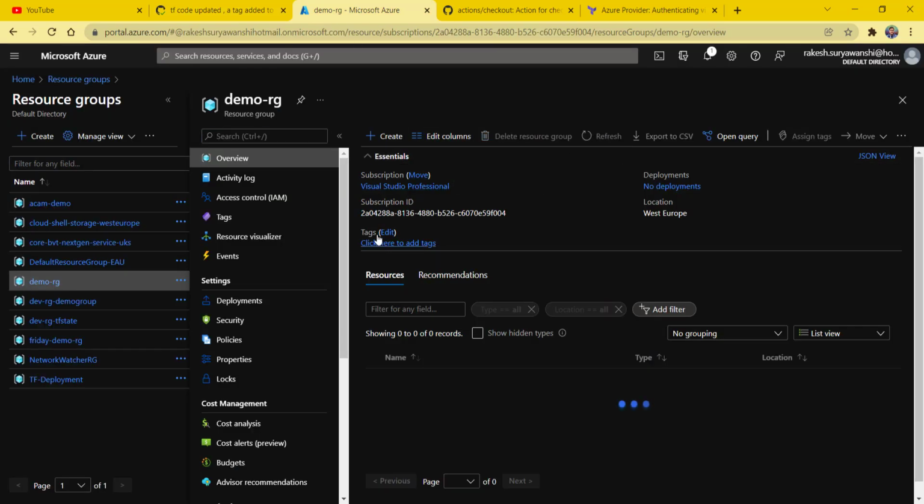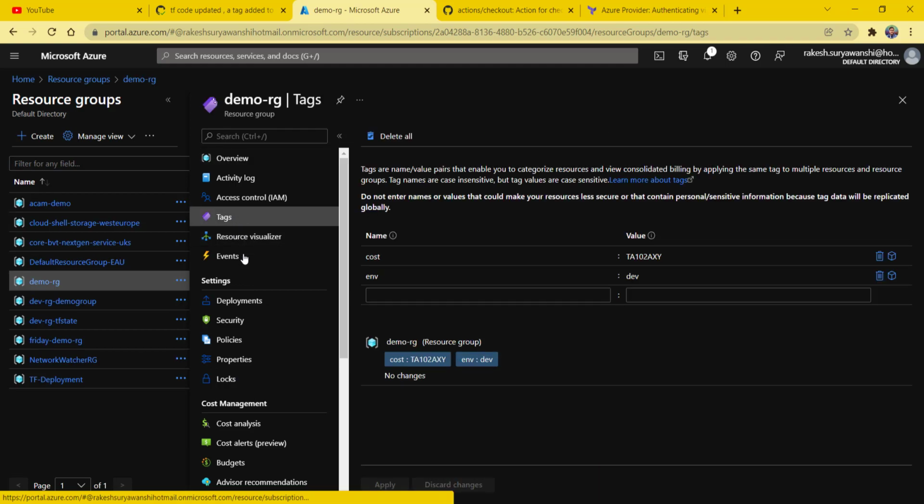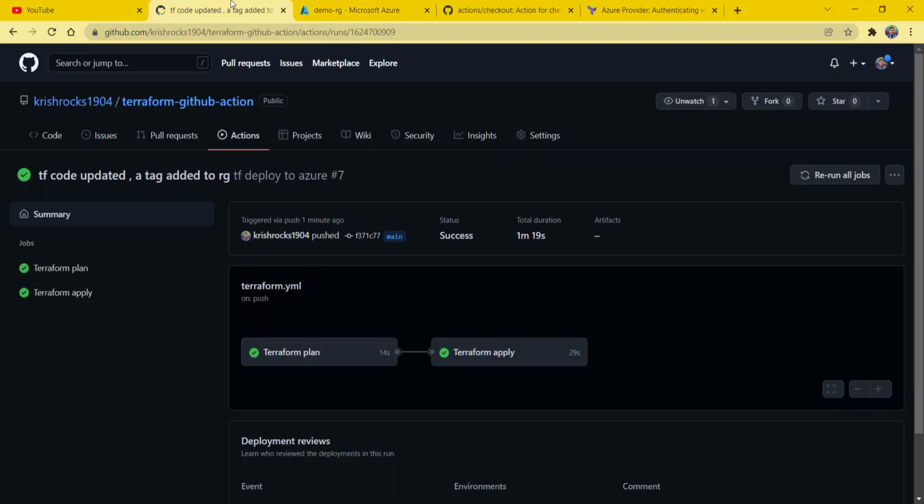Now if I refresh it here, at the moment we do not have any tags. Let's see if we receive any tags on this particular resource group. So these are our tags which we have added. Tags, it means it is deploying the changes.